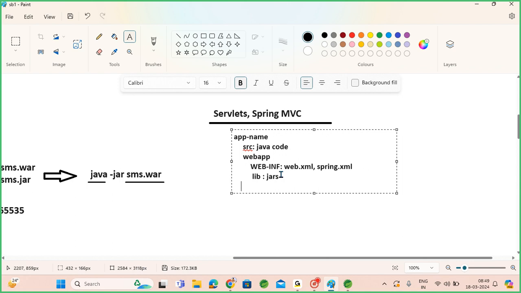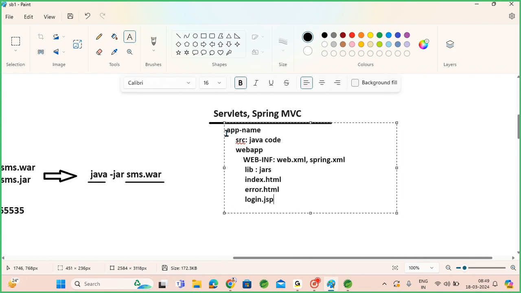And here inside webapp we can create something like index.html, all our required input and output pages, error.html, or your login pages, login JSP, logout JSP. All such files we used to maintain in a particular directory structure. This is what we used to teach, right?